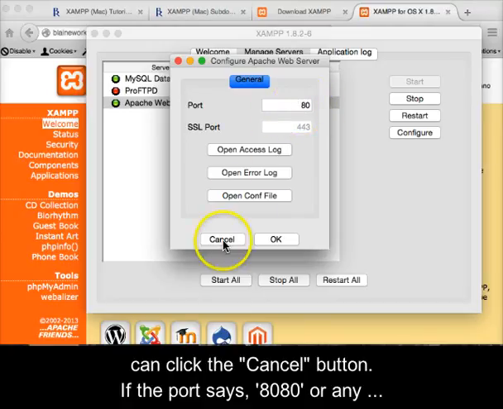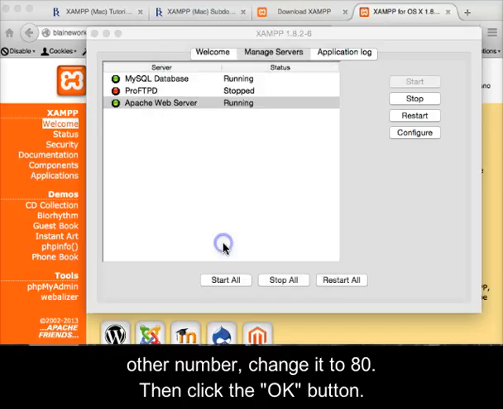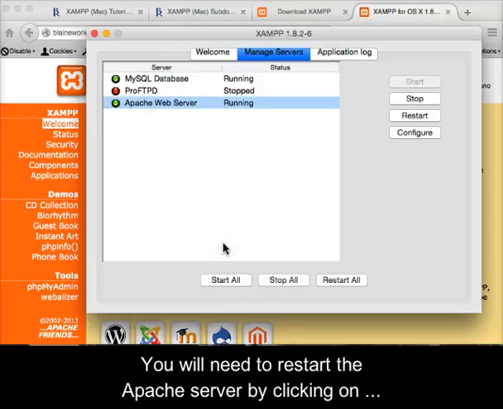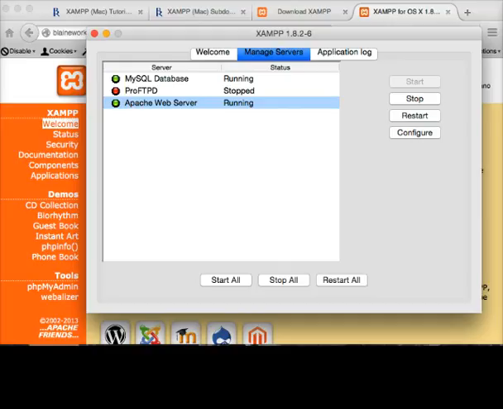If the port says 8080 or any other number, change it to 80. Then click the OK button. You will need to restart the Apache server by clicking on the server name, then clicking the Restart button to the right.